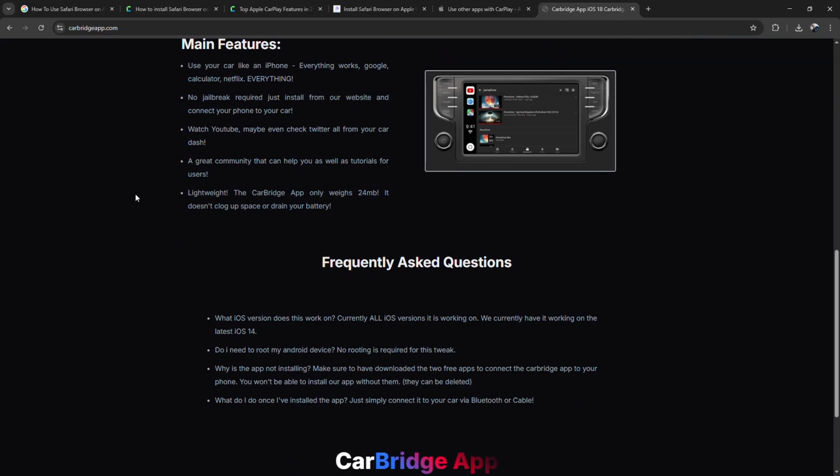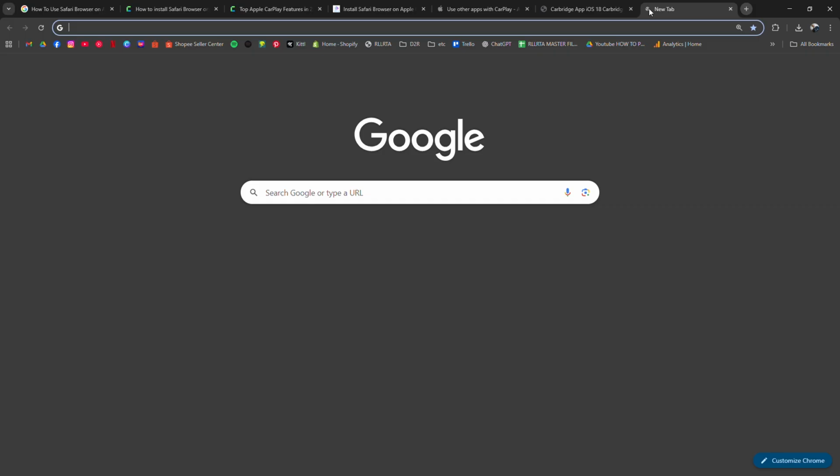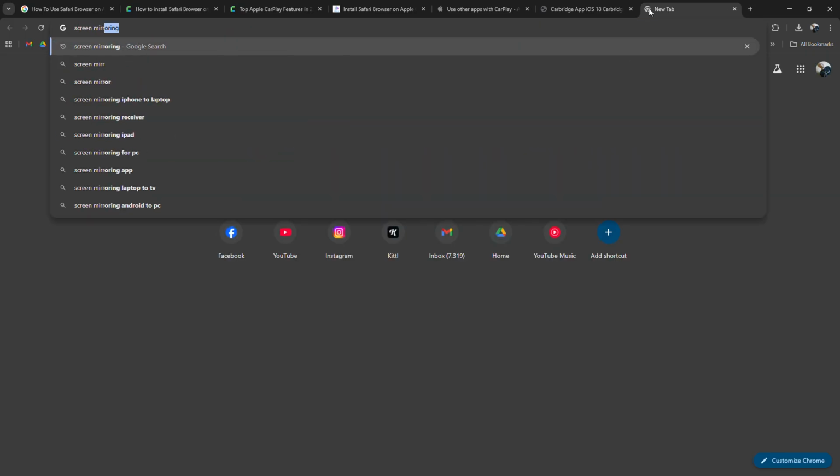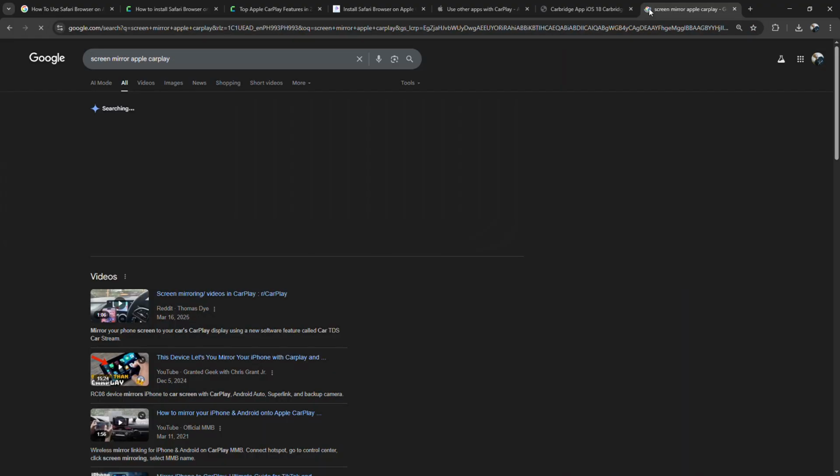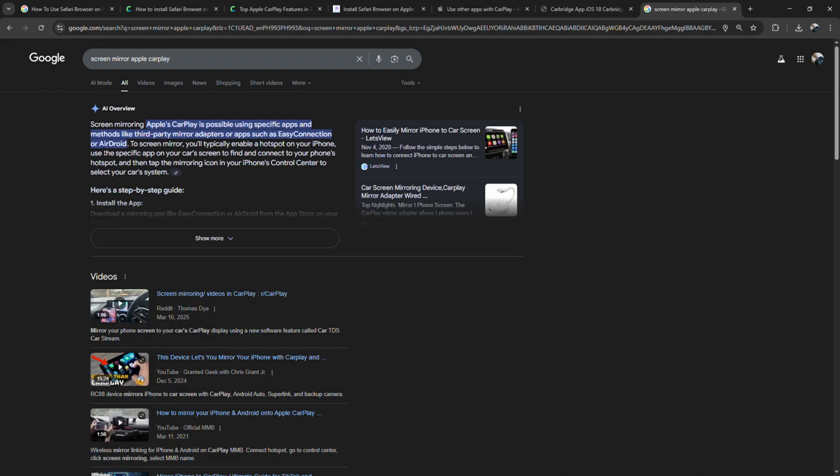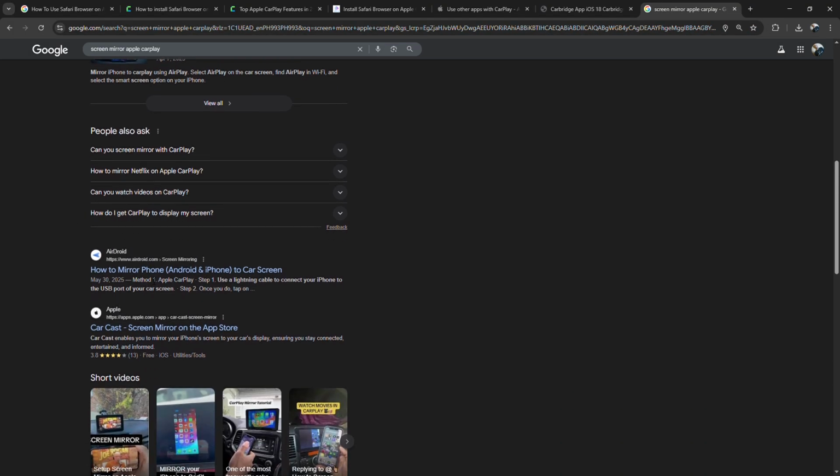Another option is to use screen mirroring, if your head unit supports it, which also lets you pull up Safari or any browser straight from your iPhone. That's it. You can now open Safari in your car without limits.